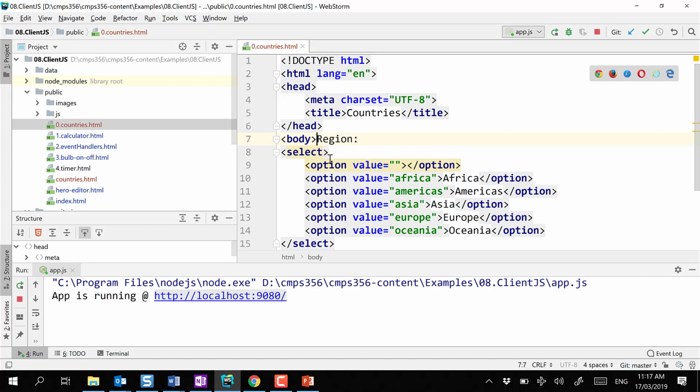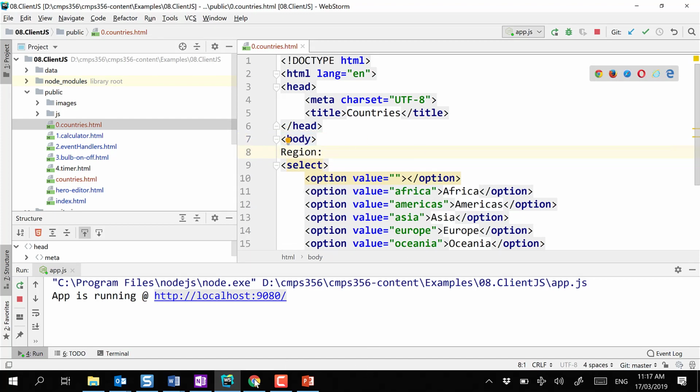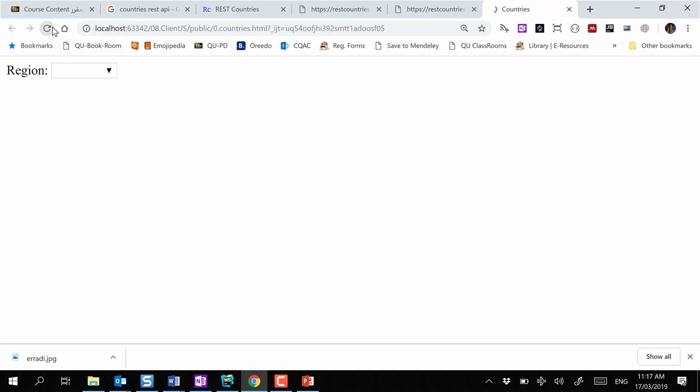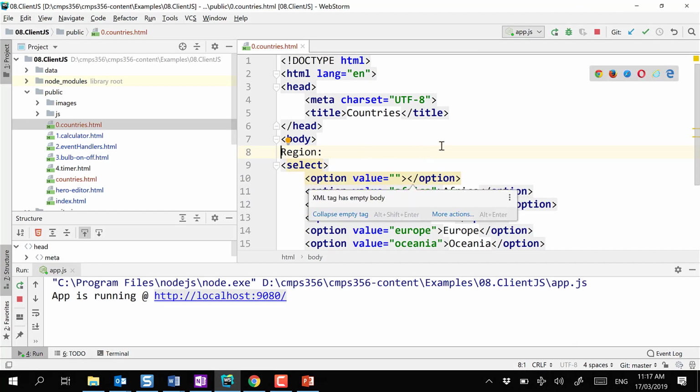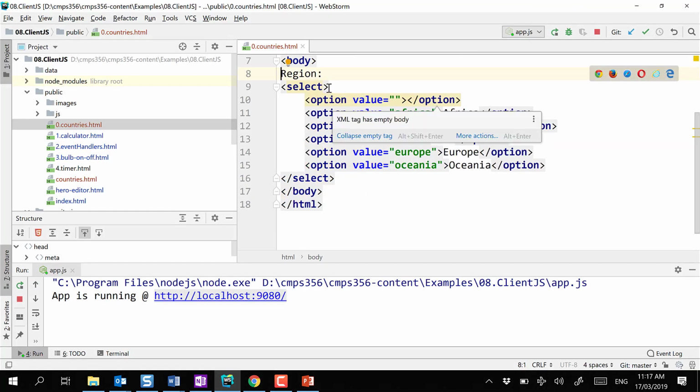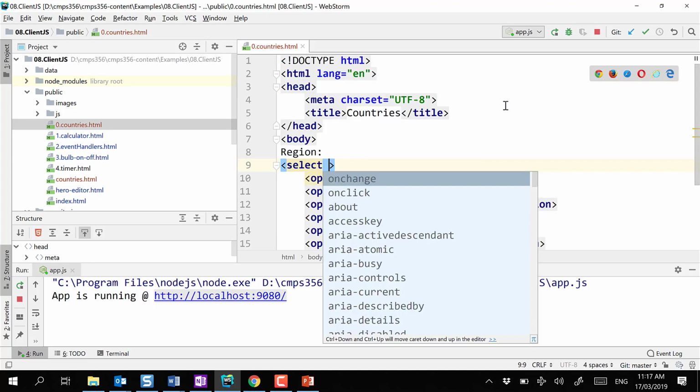So whenever the region changes, I want to go to that web API and fetch the countries of the selected region. Fetch the countries of the selected region and display the countries in the page. Okay? Okay, so first, what I will do is, how do I do this? How do I achieve this? What is the idea here? How do I achieve this?